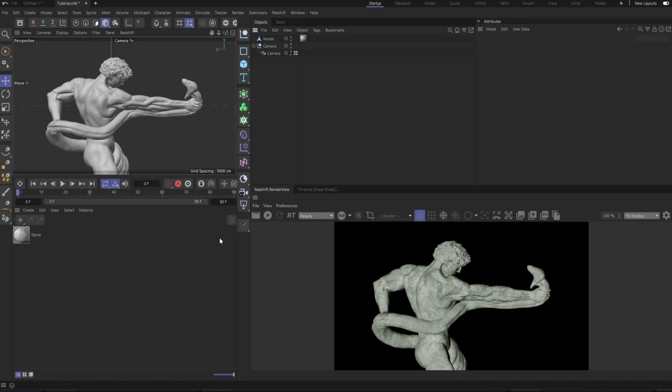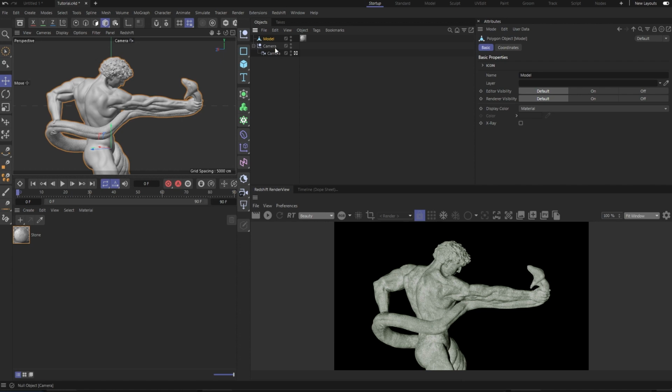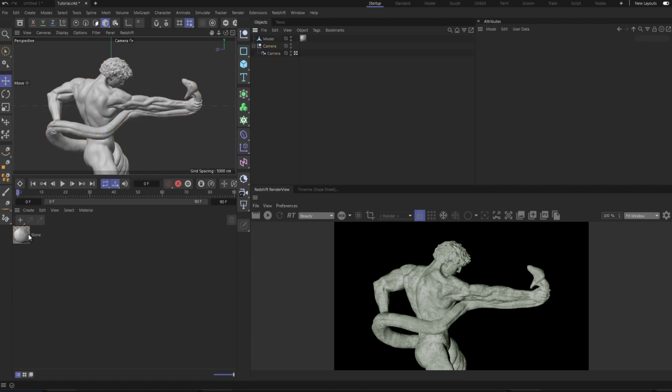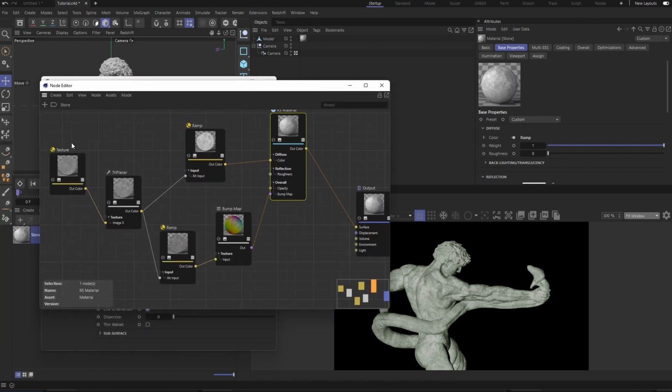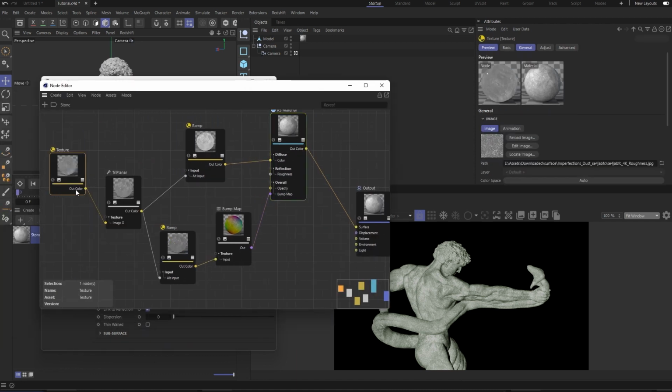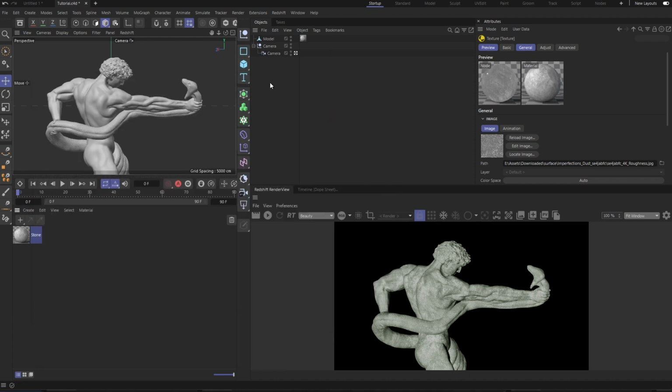So here we are in Cinema 4D. I have a very basic, simple scene set up here with a model and a camera, and I have a very simple stone texture attached with the model. It's just a simple texture which is pumped into the diffuse and the bump map.